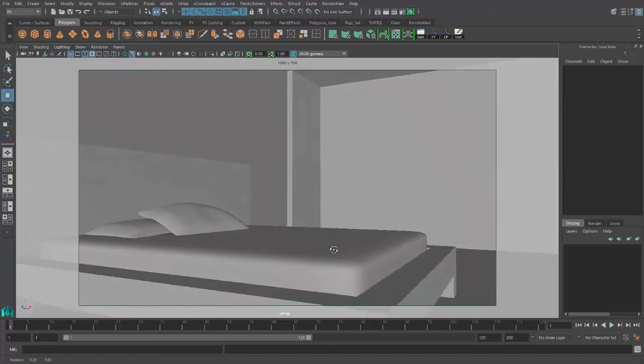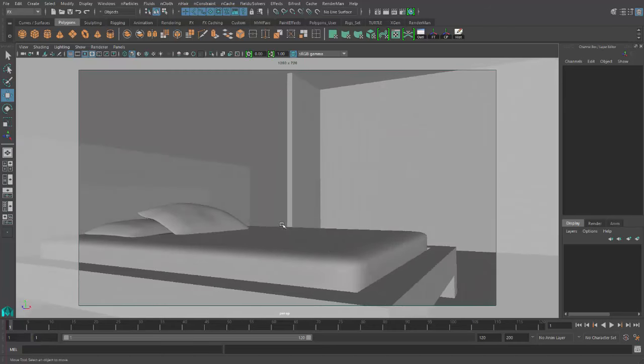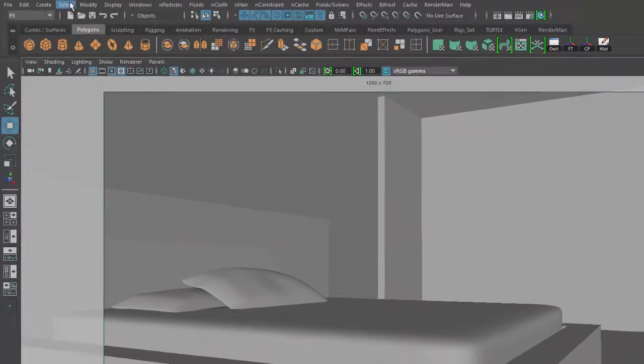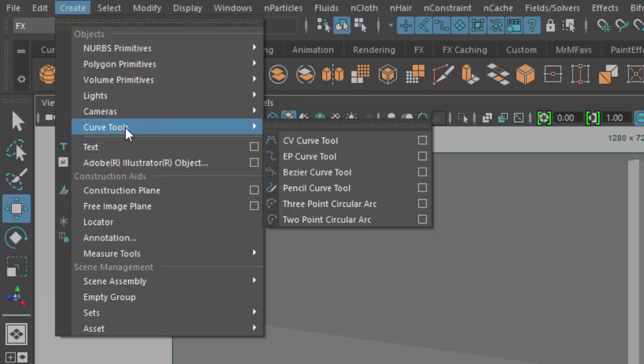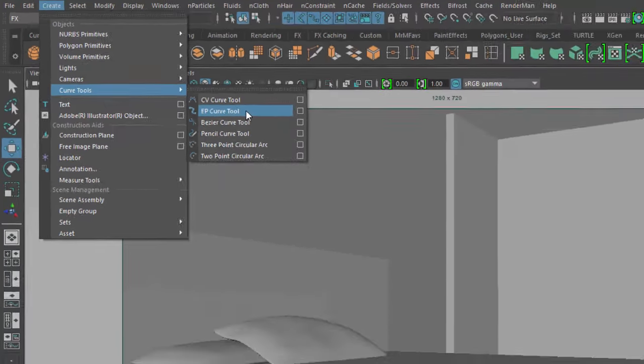To do this, we first need to create the shape of that fold. If you go to Create at the top here, you can find what we call the curve tool. The curve tool that we want to use is called the EP curve tool, so I'm just going to click on the EP curve tool.